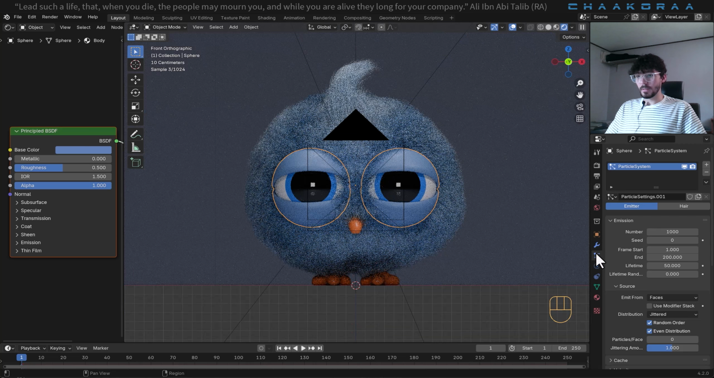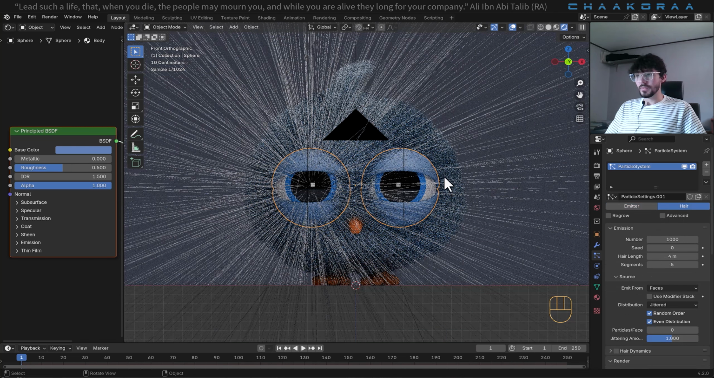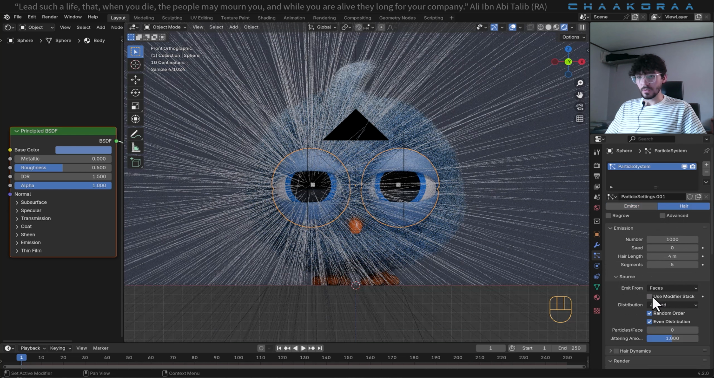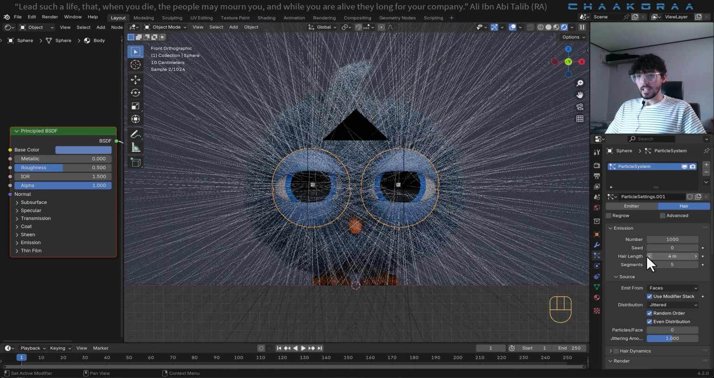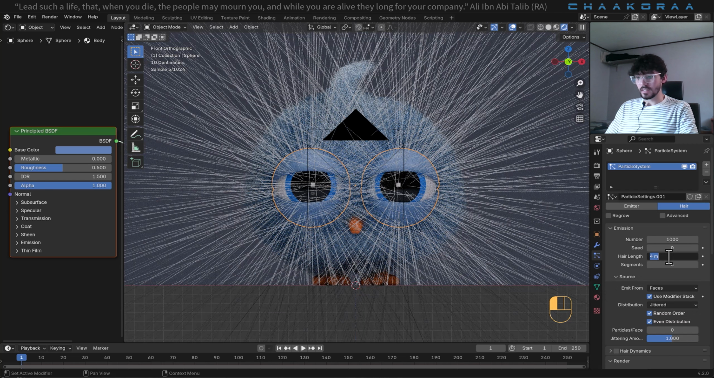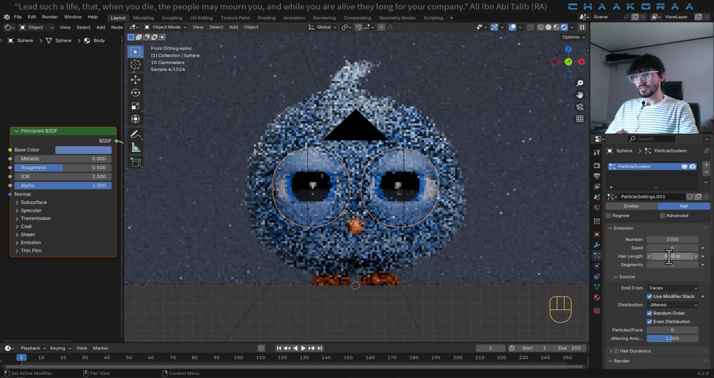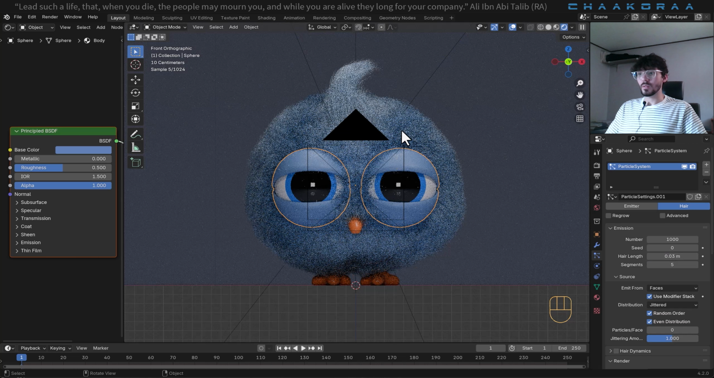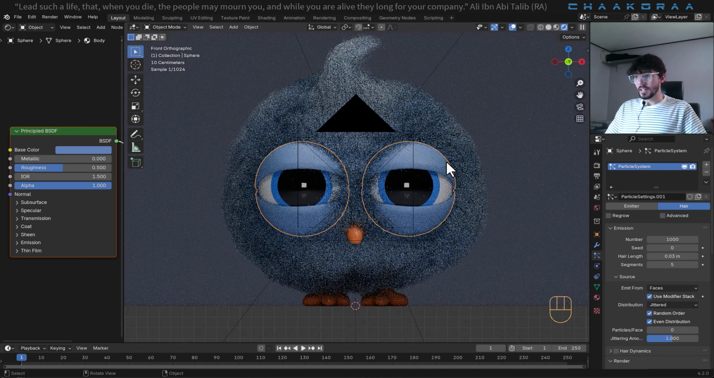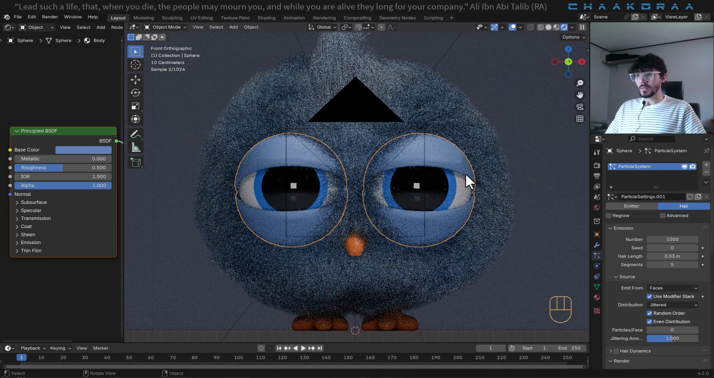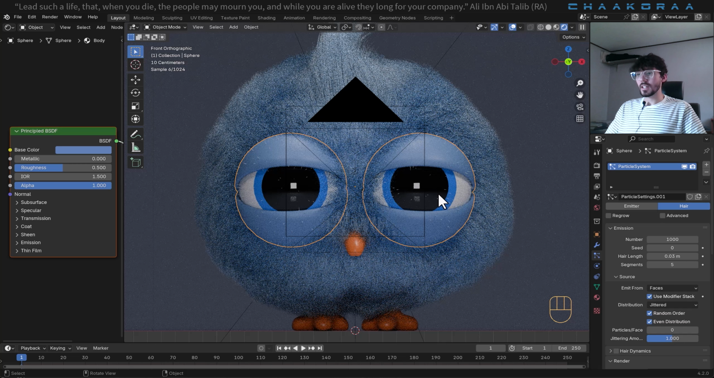Okay, so go back to particle and change it to hair. This time again we have to use the modifier stack and decrease the hair length. This time I'm gonna just make it 0.3. It should be much lower than the main part. And now the hair are appearing in all parts of the eye, and we don't want to have hair inside of the eye, just the eyelids.